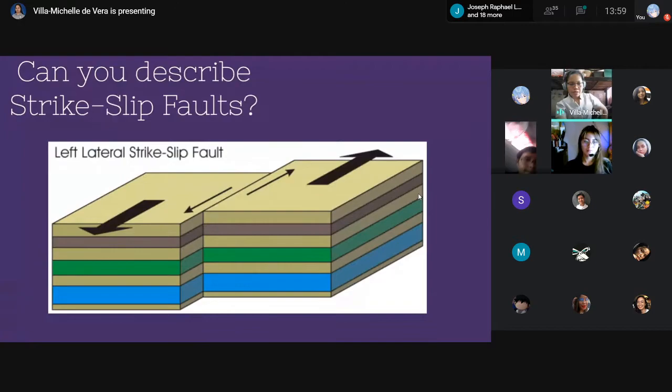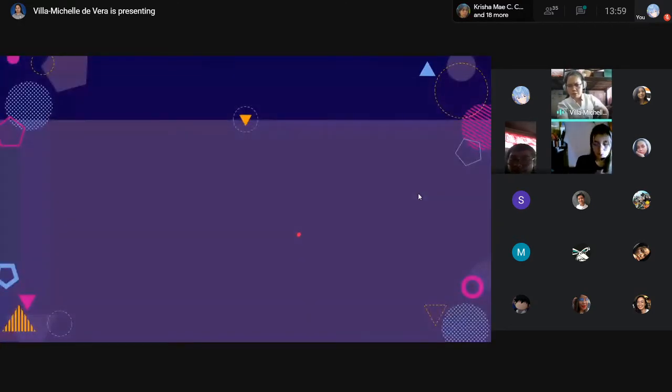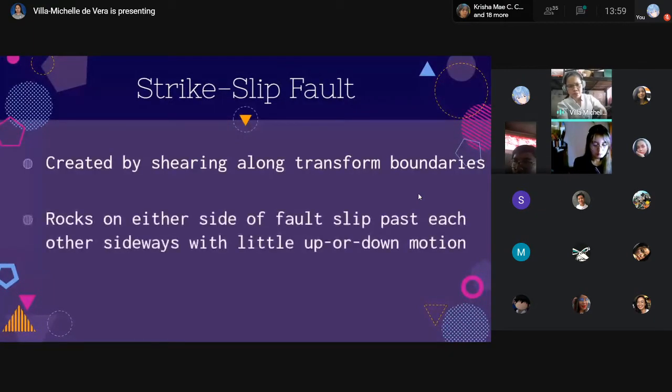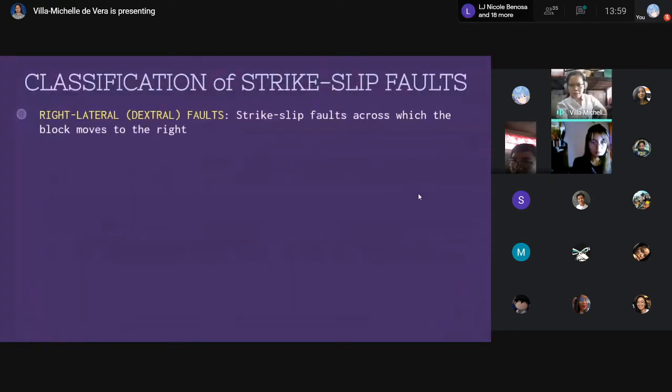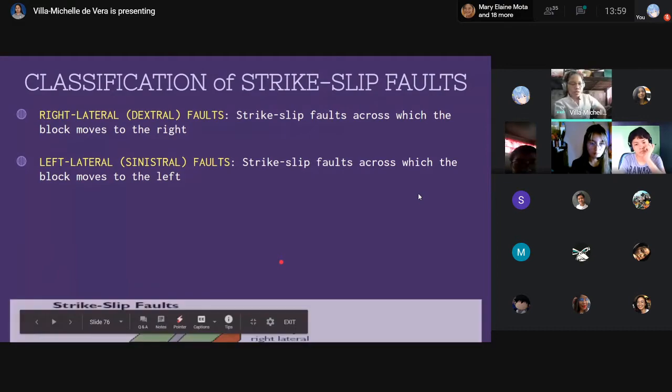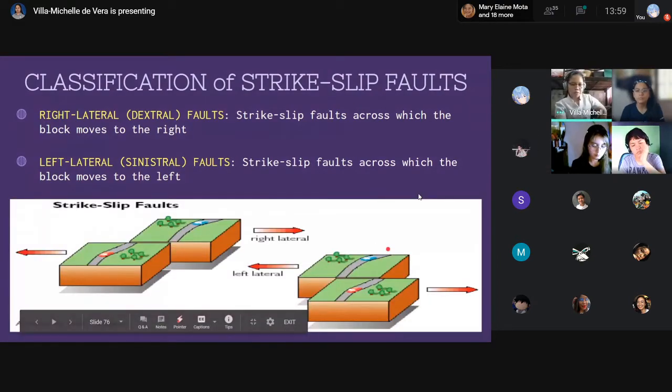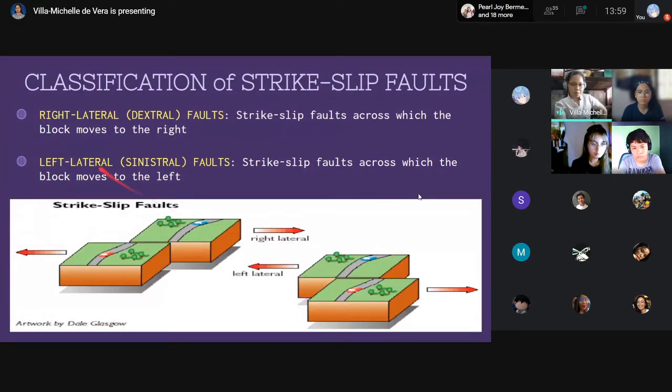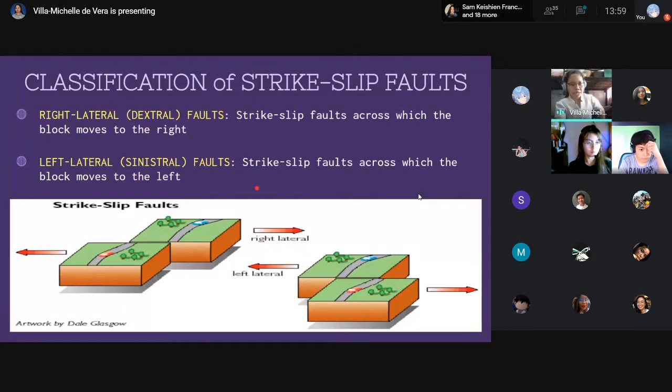Also, the third one is a strike slip fault. Para siyang transform plate boundary, associated din siya with transform plate boundary. May dalawang classification. If it's dominant to the right, it's dextral. If it's dominant to the left, it's sinistral. Nandito lahat sa lecture. And ganyan lang itsura niya. Pag mas malaki yung movement sa left, it's sinistral. Kapag mas malaking movement sa right, it's dextral.